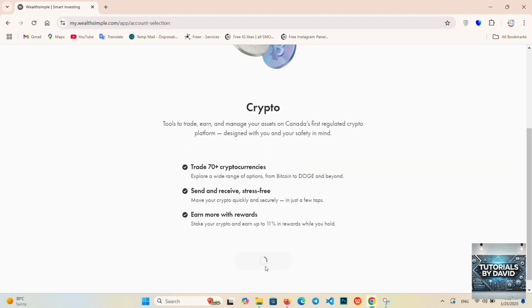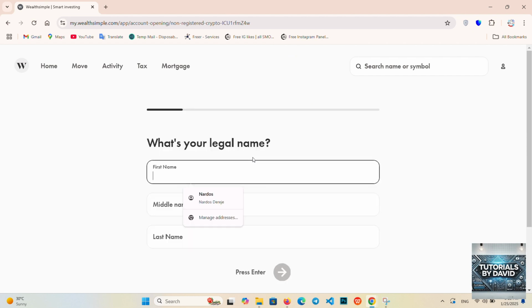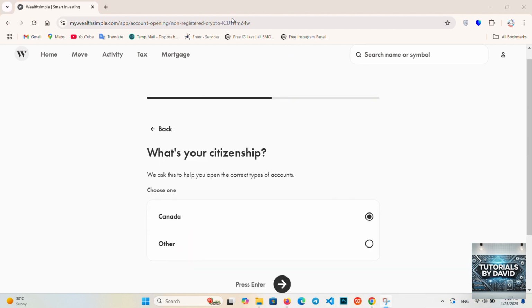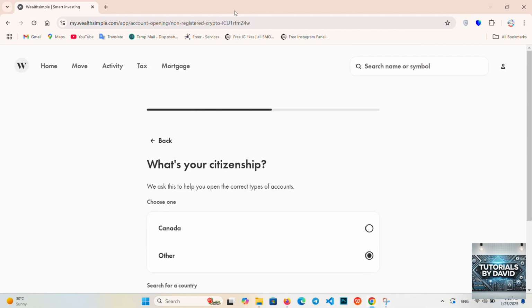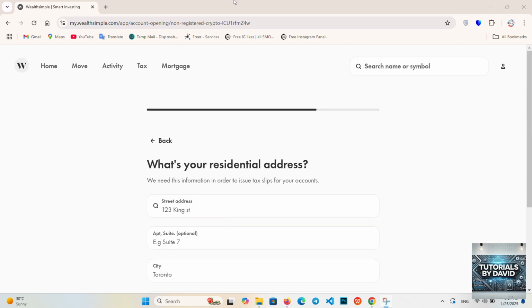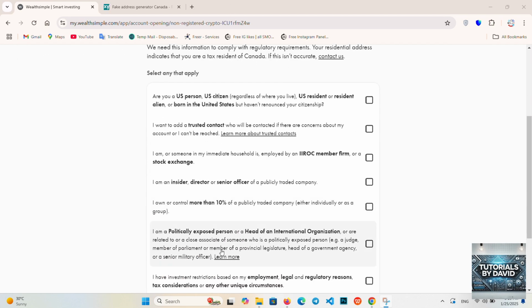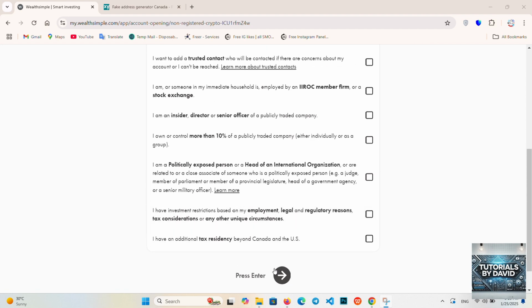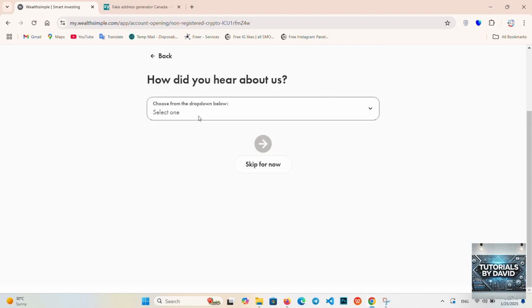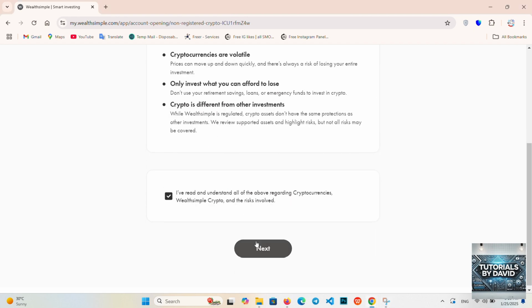Monitor your portfolio. Access the Portfolio tab to view your holdings, track performance, and keep an eye on market trends. Wealthsimple Trade offers a clean interface to help you stay organized. Set up recurring investments. Use the auto deposit feature to regularly fund your account and automate investments. This is a great way to implement a dollar-cost averaging strategy.